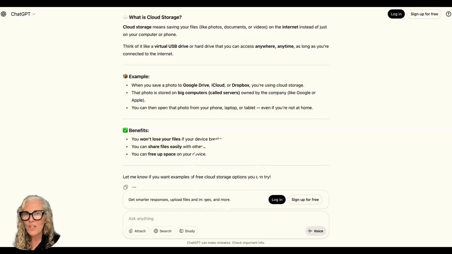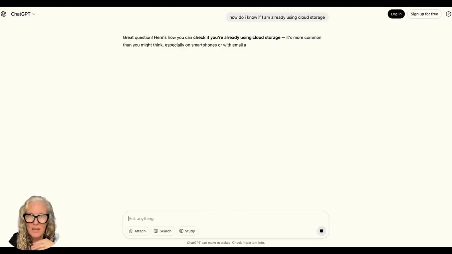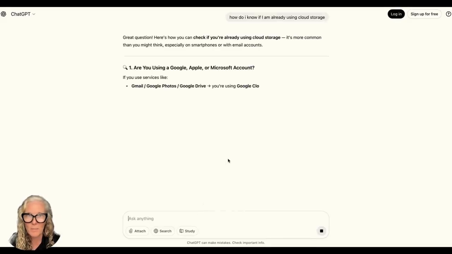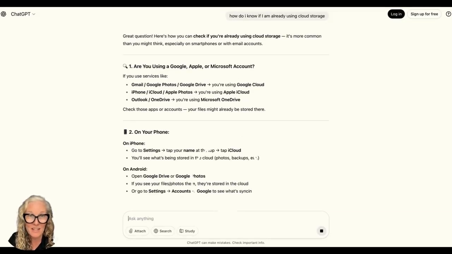So how do I know if I'm already using cloud storage? Let's do that. How do I know if I am already using cloud storage? I mean, if you don't know what it is, you might not even know if you're using it, right? And that's the beauty of ChatGPT. You can have a real conversation. You can ask for clarification. You can ask follow-up questions, or even say, I still don't understand. Can you explain it differently?